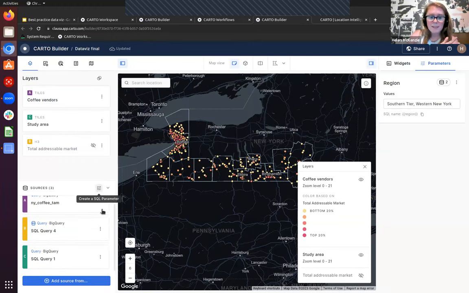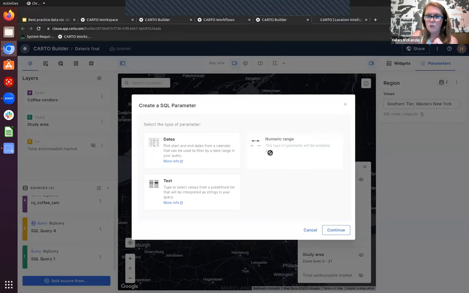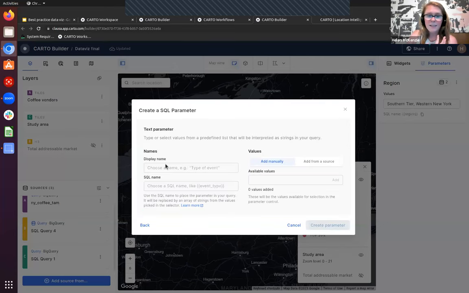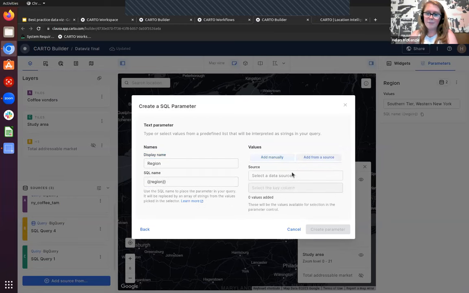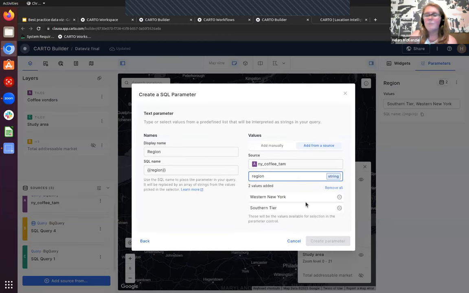But for parameters, you just click on add a SQL parameter. You choose whichever you want. So numeric ranges are in development, but at the moment you can choose between text and dates. Click on text, and then you could say, I want my parameter to be regions. It generates a name. And then you can either manually add in values or say, I want to add in values from a data set, and it will generate those. We've only got those two variables turned on at the moment, so you can only choose from Western New York and Southern Tier. So that's pretty much how you create a parameter.